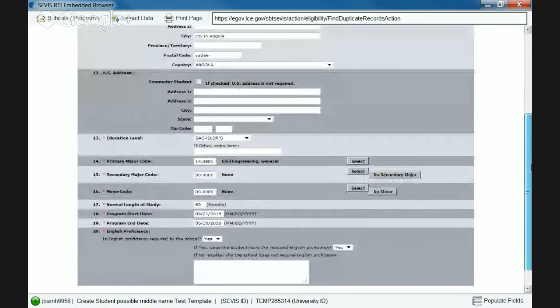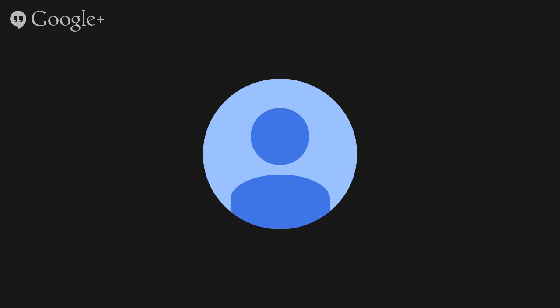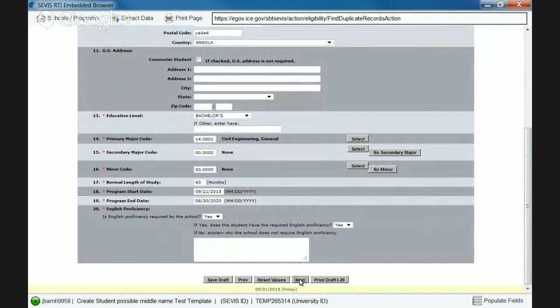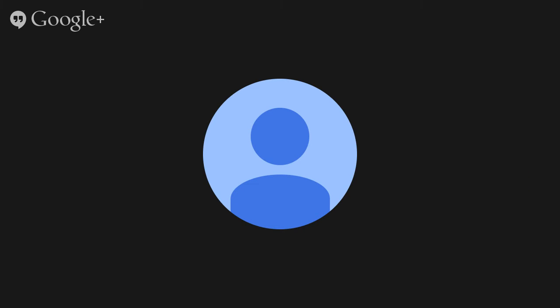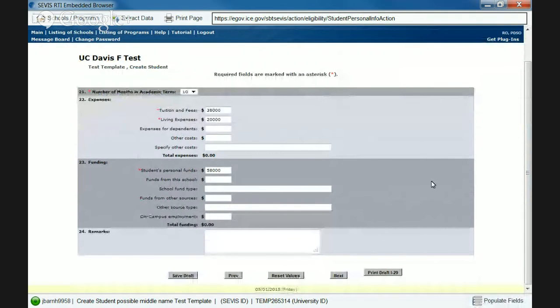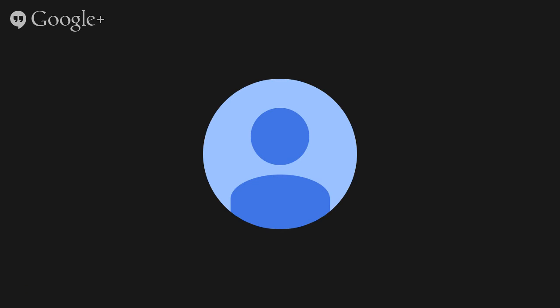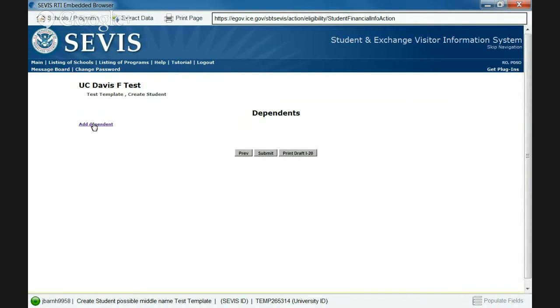Okay, so should I hit next here, Amy? Yeah, hit next because we should come to, I believe, the dependent screen or the finances screen. Finances, I guess. Okay, and now I'm going to hit next. I think I have everything. That should bring us to the add dependent. Okay, so add dependent.